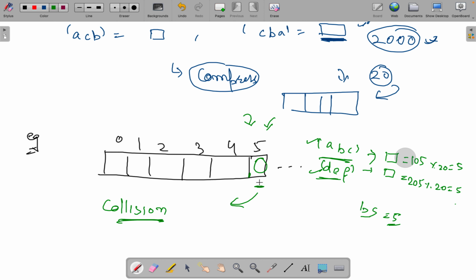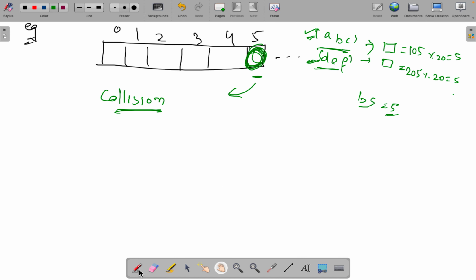When two different keys specify the same index, in order to handle this collision, we use another approach, and that approach is called a linked list. We are using the linked list in order to handle this collision. How do we do this? Let's understand this very carefully.